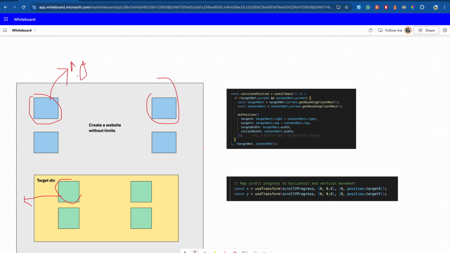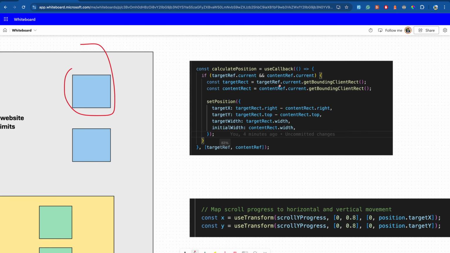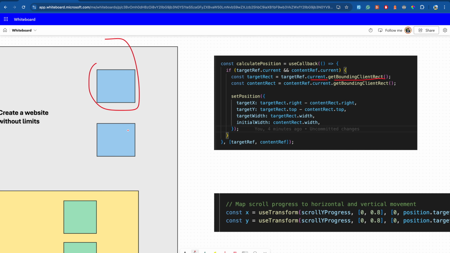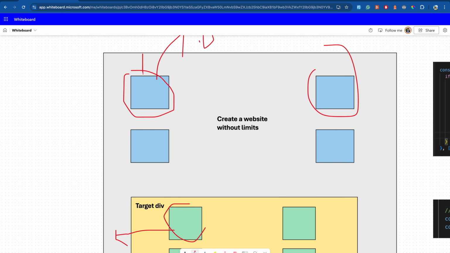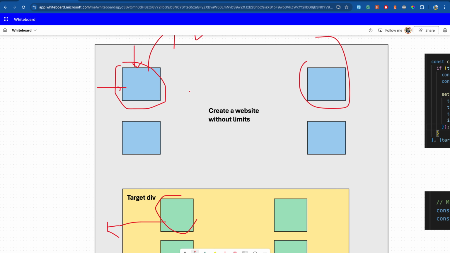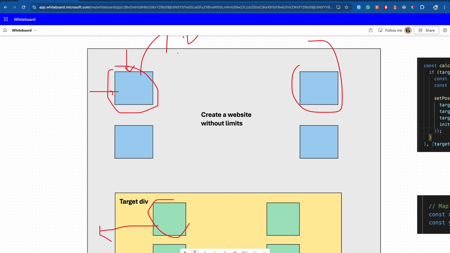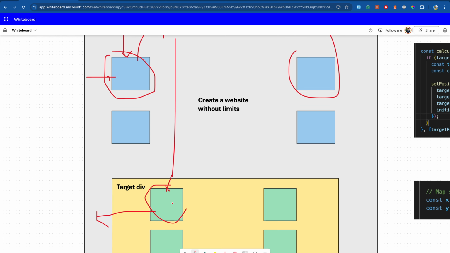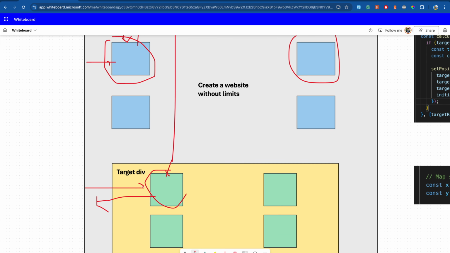So using the reference, we can use .current.getBoundingClientRect. Basically it gives us the top and left. So it gives how far it is from the top, as well as how far it is from the left. Something like that. And we have to calculate the same thing for the target as well. So it comes all the way from here. Top is this, and then left is this.